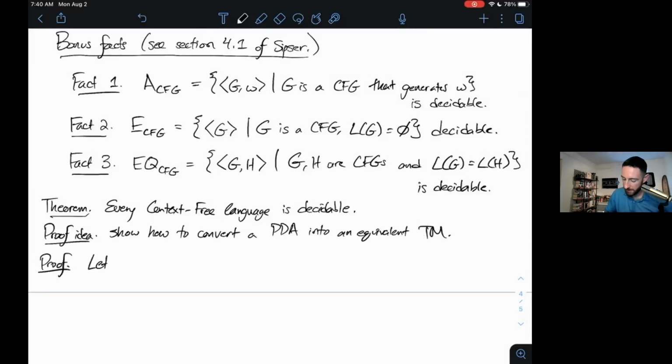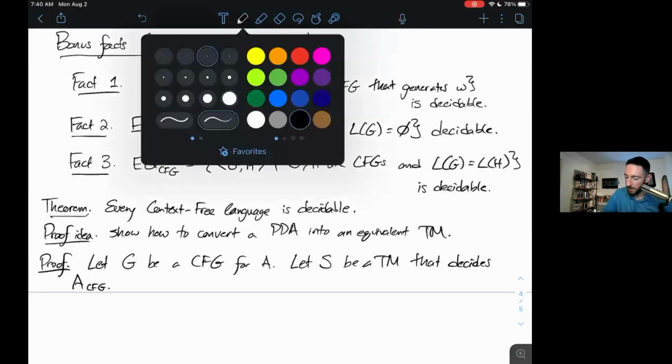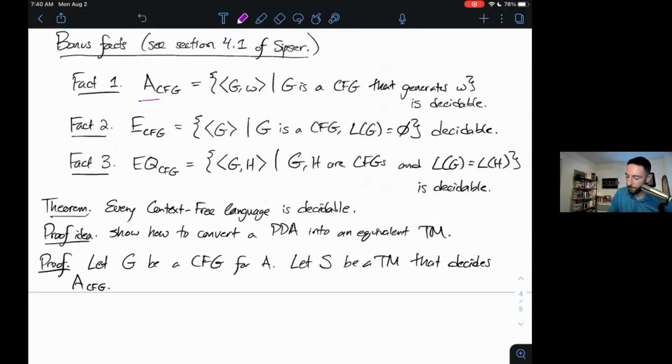So let's let G be a context-free grammar for some language A. And we'll let S be a Turing machine that decides the language A sub CFG. So in other words, we're assuming we have some Turing machine that tells us, given a grammar and a string, whether or not we can generate that string using that grammar.